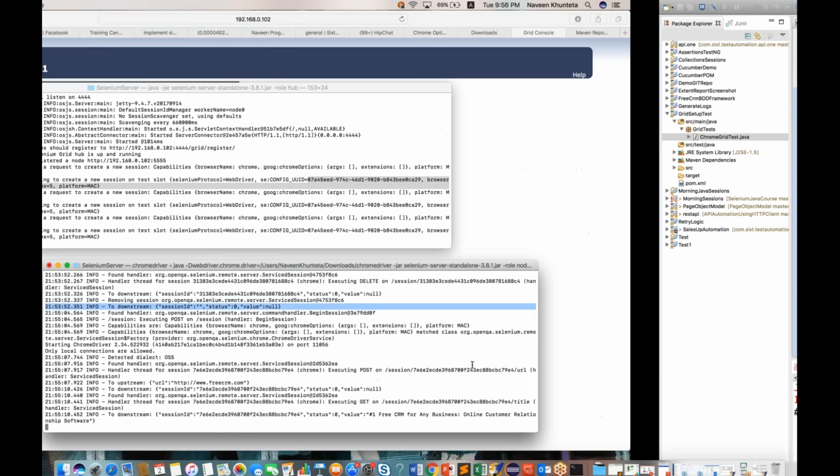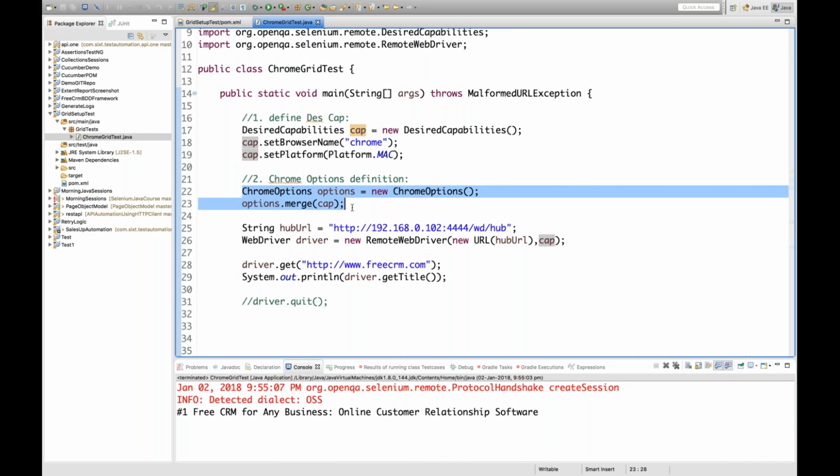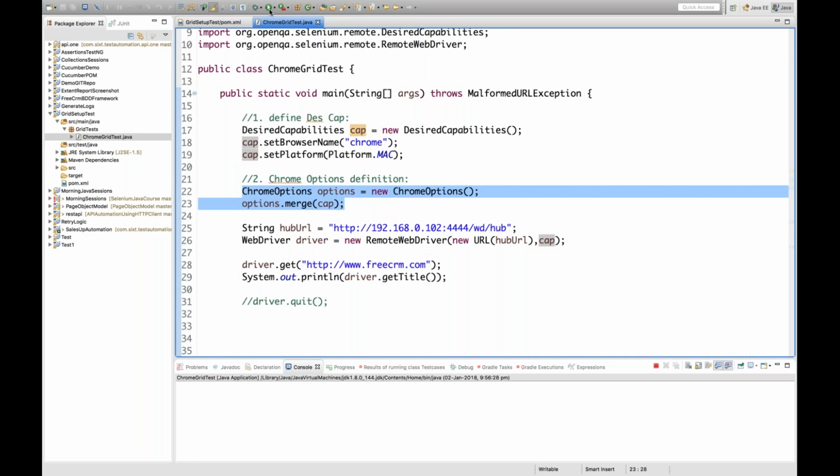Now, earlier we didn't need to define any Chrome options. I'm not writing any Chrome options. I'm just passing the capability over here like this. I'm not using this particular code now. I'm passing this cap over here directly, the desired capability object that we used to use earlier in Selenium Grid before 3.7. Now let's run it and see what happens. See, the backward compatibility is fine.